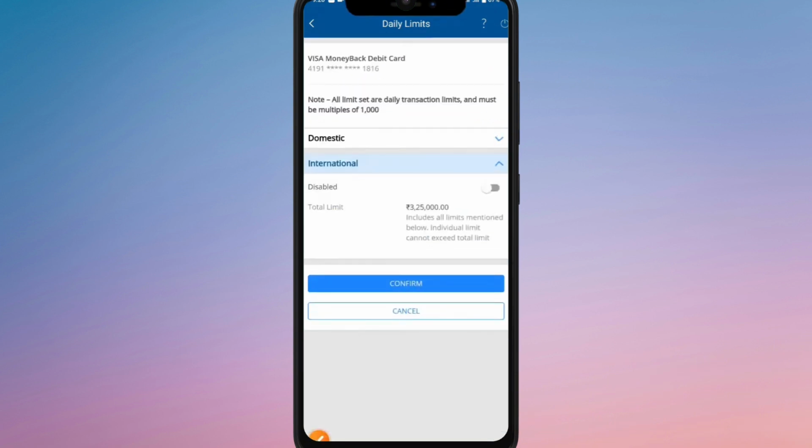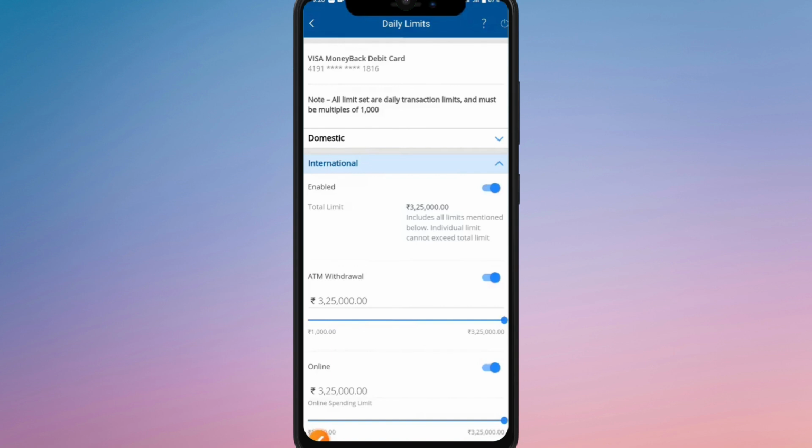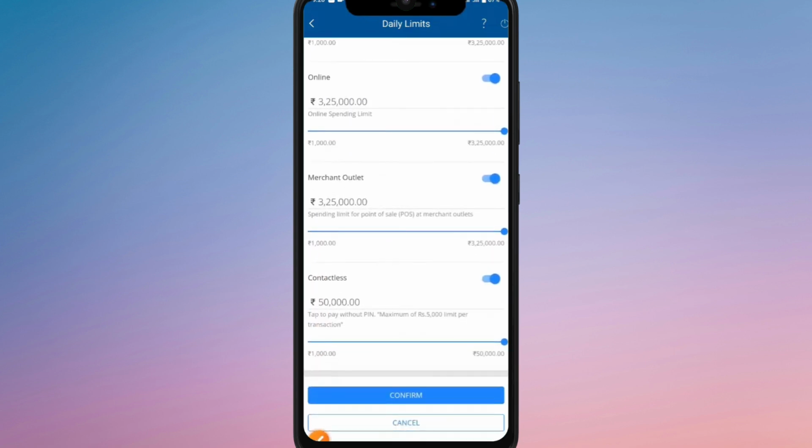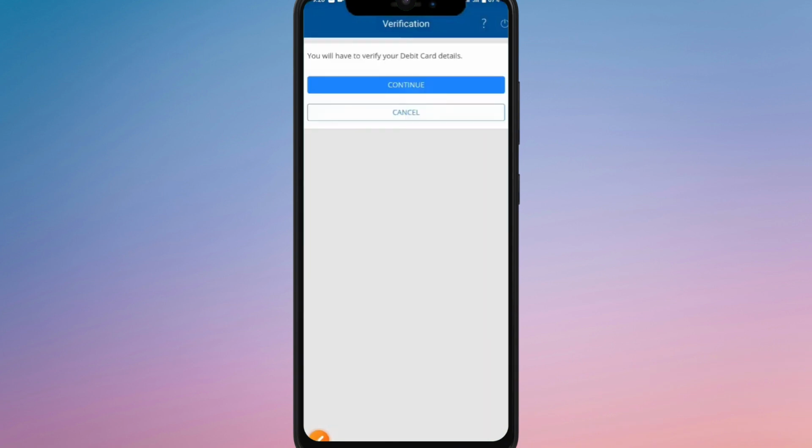If it is currently disabled, tap on it to enable international transactions. Once enabled, the status will change to enabled. Scroll down and tap on the Confirm button. A new page will appear where you need to tap on Continue.